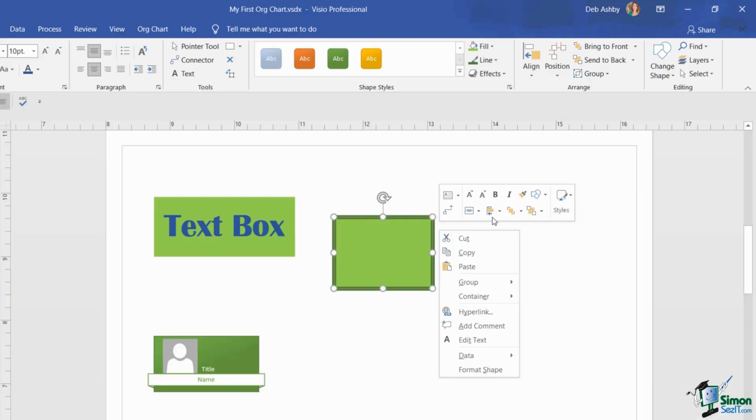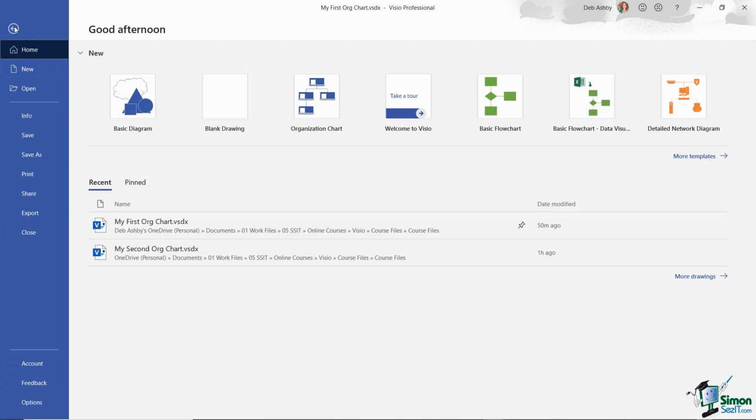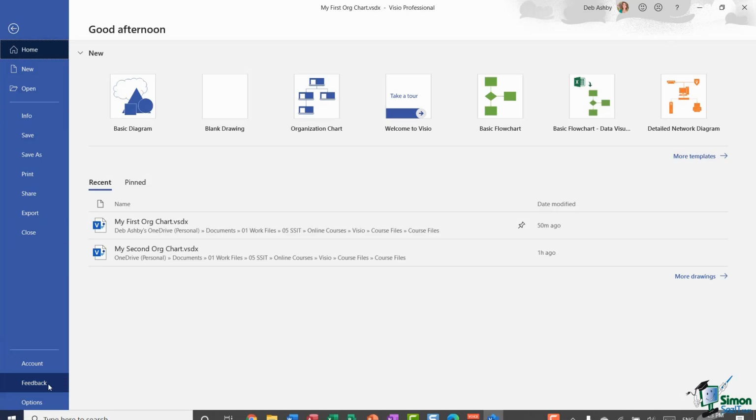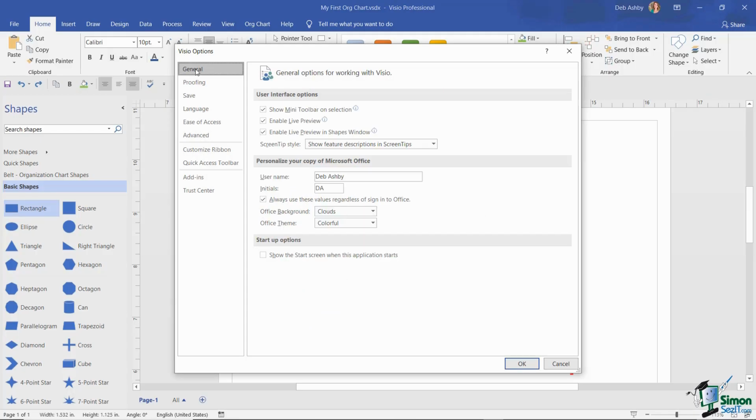Now, some people absolutely love this mini toolbar, others do not. So let me show you how you can disable this mini toolbar if you find it just gets in the way and you're not particularly using it. Now, as you can imagine, with anything like this, customizations, this is where we jump into our Visio options. So up to File to move us into the Backstage area, and all the way down at the bottom, we have Options. I'm going to click on the General page because the first option that we have underneath the User Interface options is Show Mini Toolbar on Selection. So I'm going to deselect this option and click on OK.